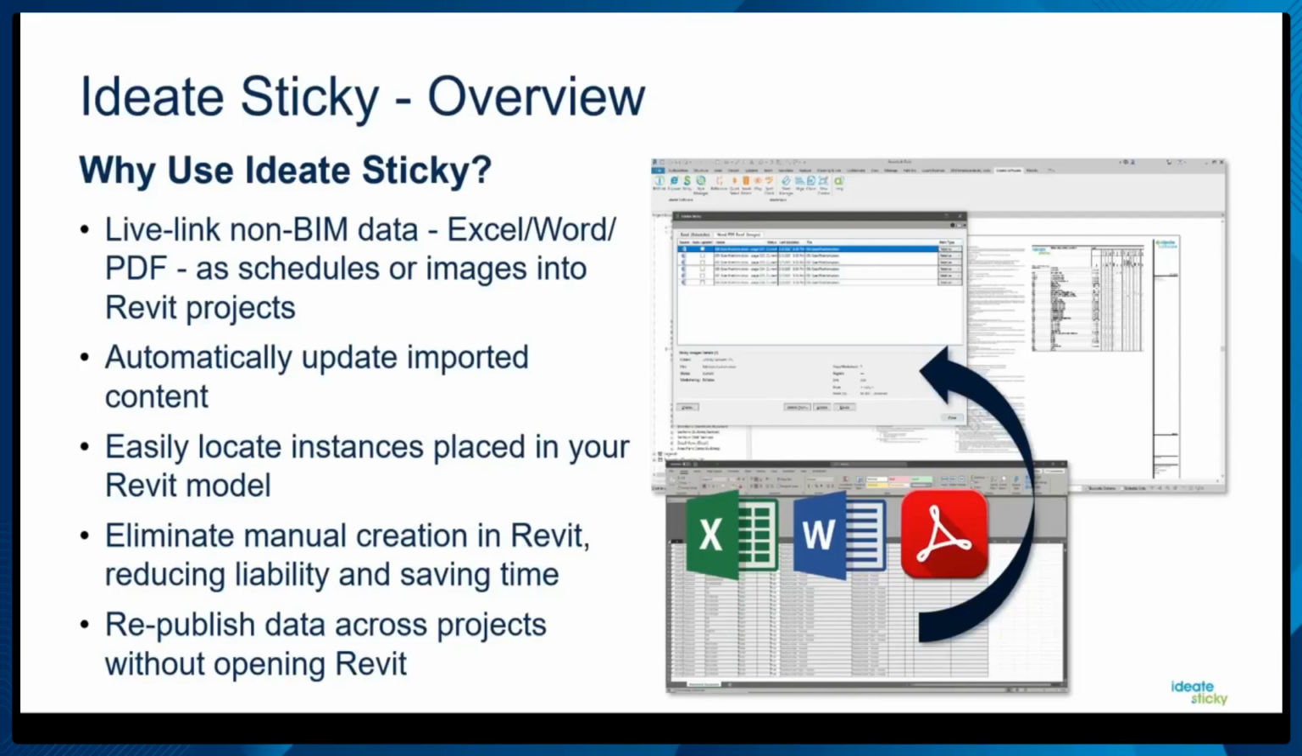So why use Ideate Sticky? Here are a few points as to why. The first point, you can live link non-BIM data, that's Excel, Word or PDF, schedules or images into Revit projects. We can automatically update those imported contents, and we can easily locate instances placed in your Revit model and eliminate manual creation in Revit, reducing liability and saving time. And then we can republish that data across Revit projects without opening Revit.